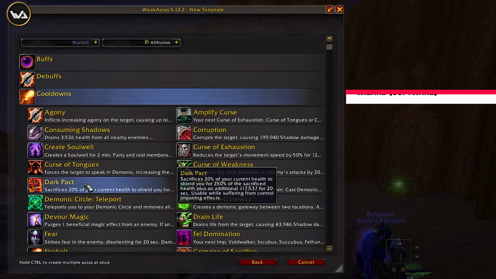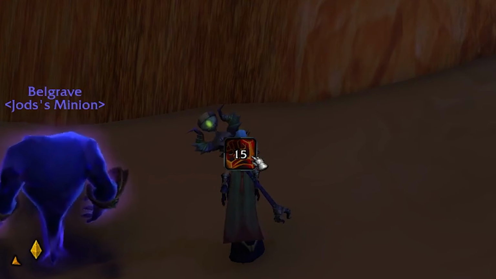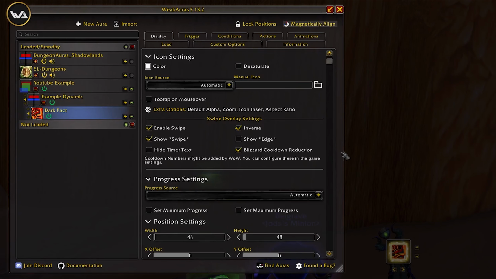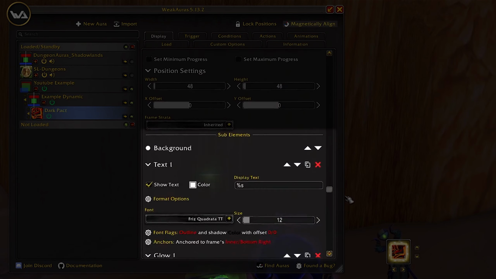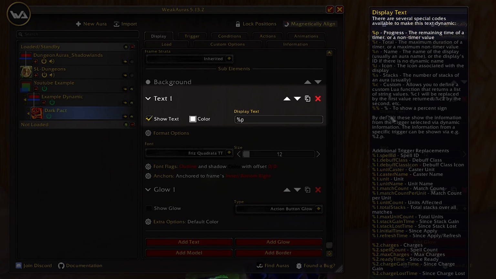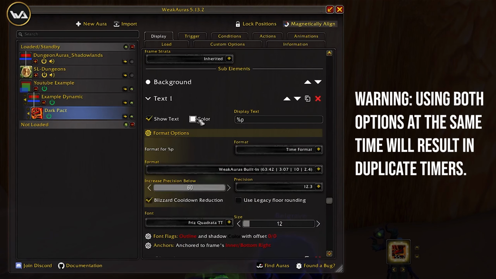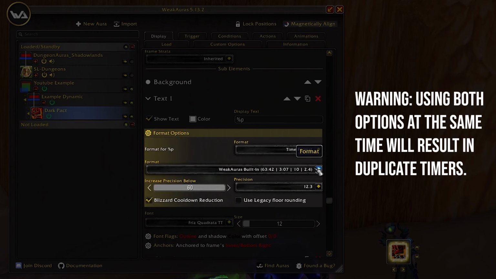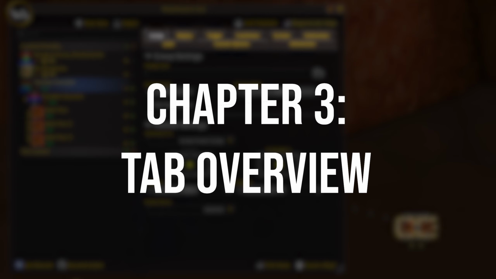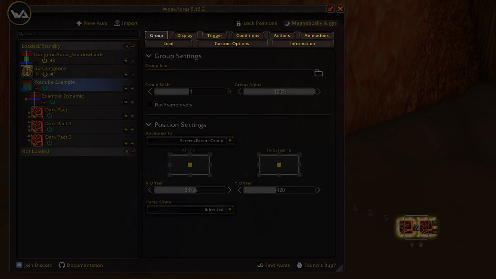There are two main ways to display cooldown numbers on your WeakAuras. The first involves navigating through the game's options, then selecting gameplay action bars and checking the show numbers for cooldowns box. Alternatively, you can go into the WeakAuras options, select each individual aura, scroll down to sub-elements and add a %p text. This has the advantage of giving you access to formatting options which allow you to further customize your text. Let's explore the individual tabs where the aura settings are located.